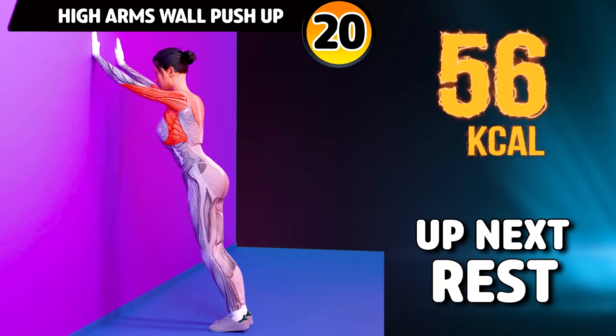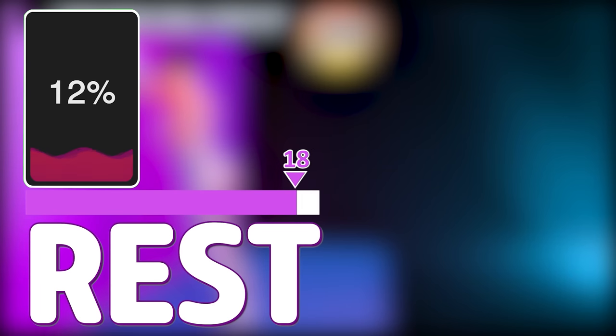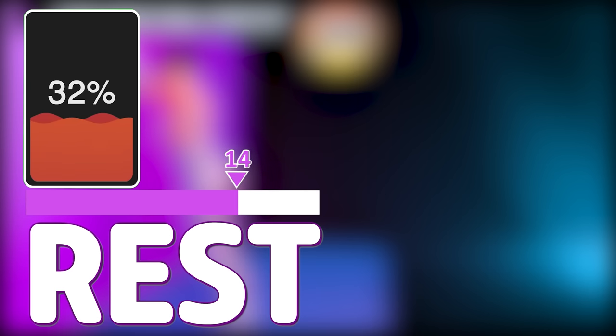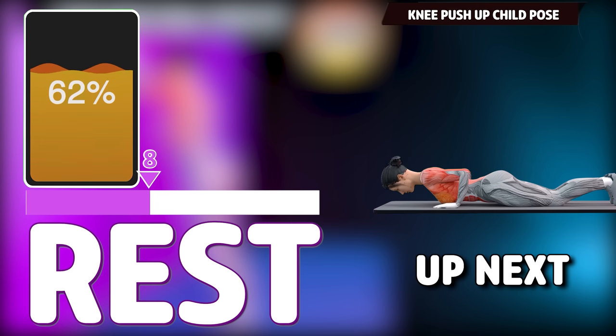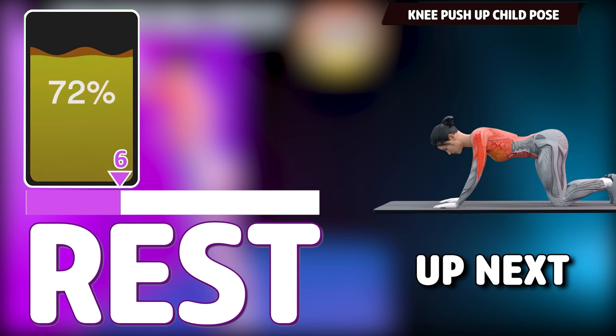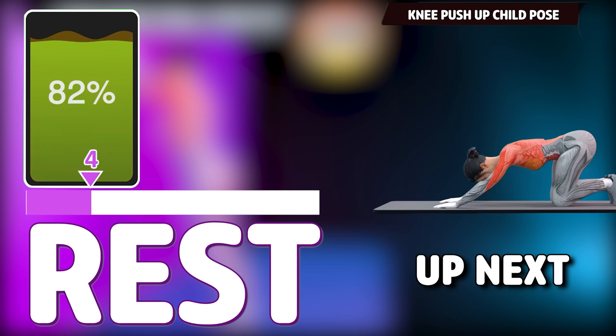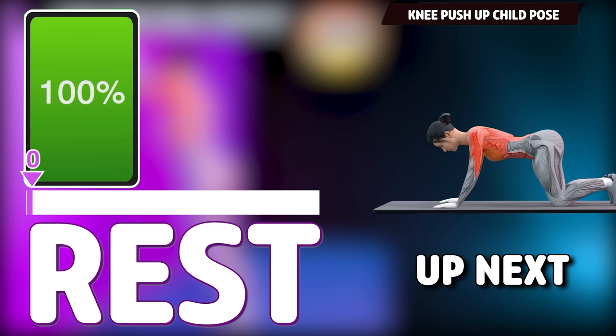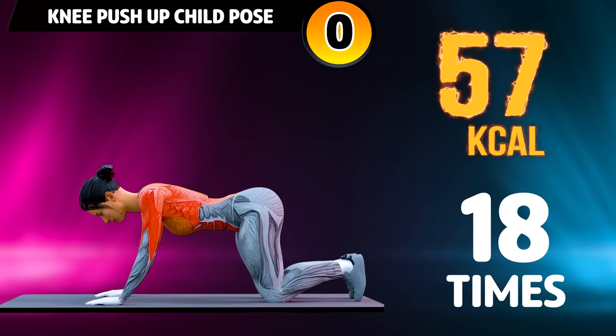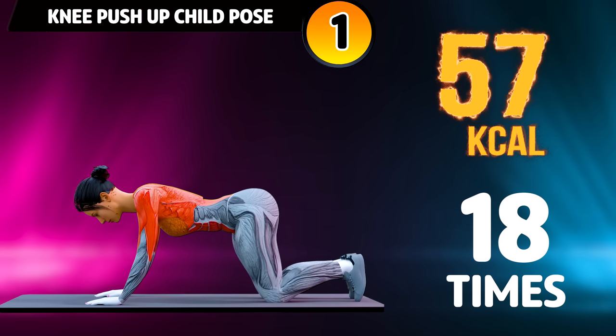1, 2, 3, up to 20. Rest time. Get ready for our next exercise in 3, 2, 1. Go.